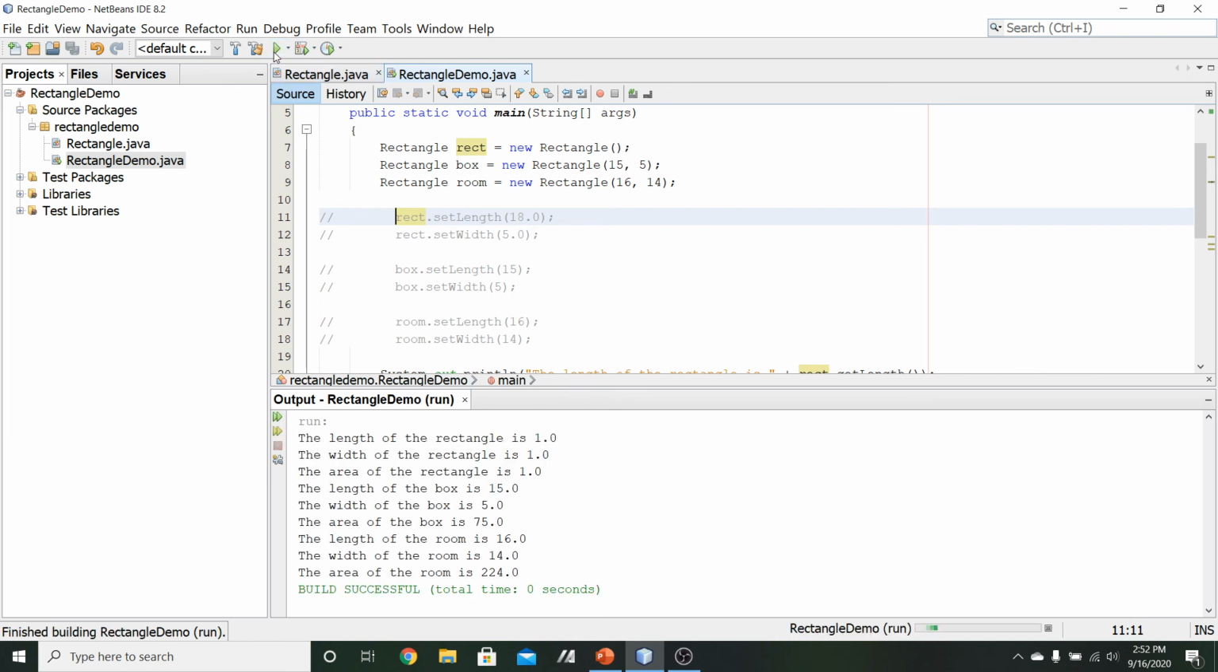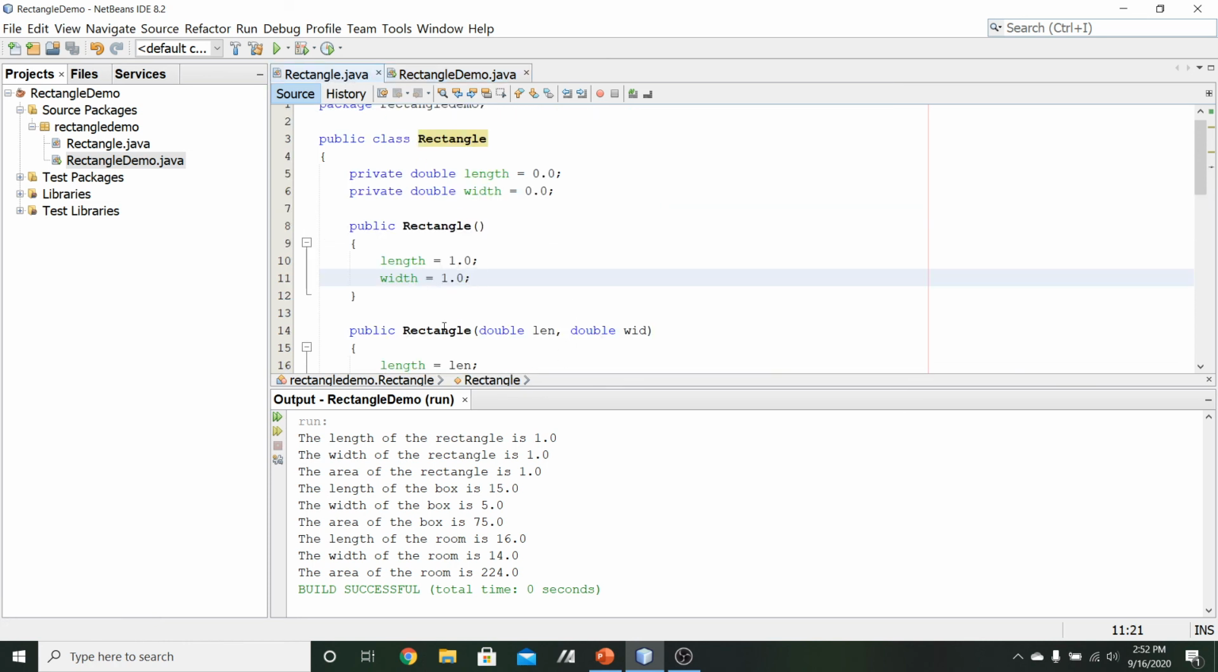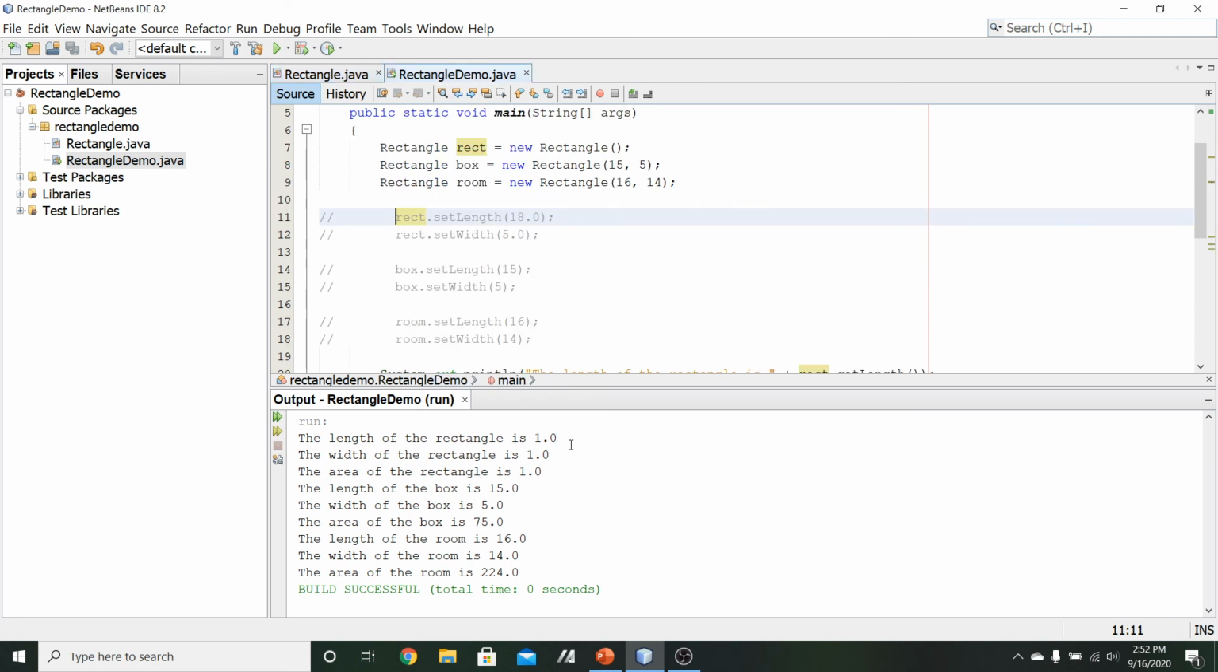We'll run it. Now whenever I'm getting the length, width, and area, the length and width are both set to 1. That's because I used the no-args constructor. So we're using this one right here on that rect object. And of course when I get the area, that's just going to be 1 times 1, so that also just gives me 1. You'll also see for box and room, these are still using the parameterized constructor, so they're still going to have the same output they had before, 15, 575, and then 1614, 224.